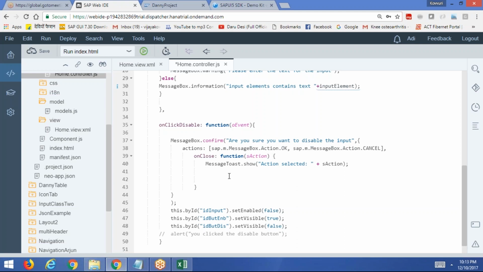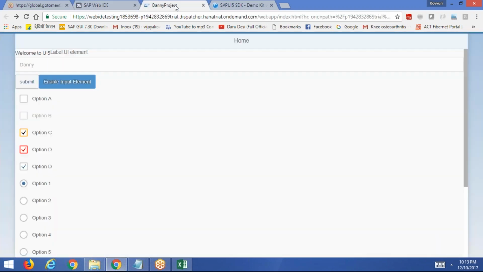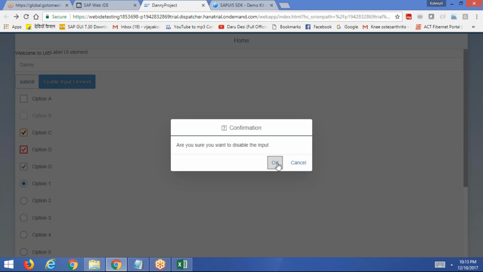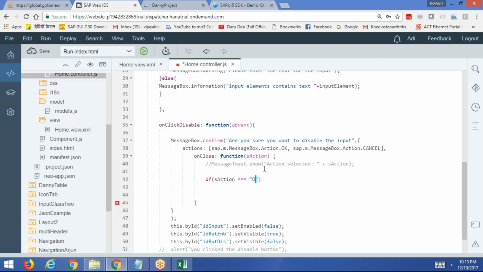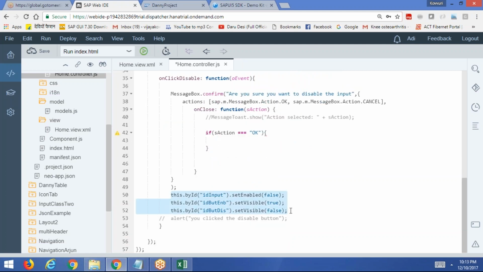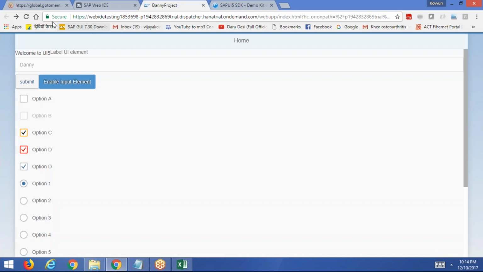Okay, so now my thing is, if action is OK. If action is equal to OK, it comes as capital OK, so that's what I would like to see. So, caps. If it is OK, then I need to enable this. I need to perform these things. Otherwise, no need. I can stay with my original list. Okay, so let me save this and now click OK.